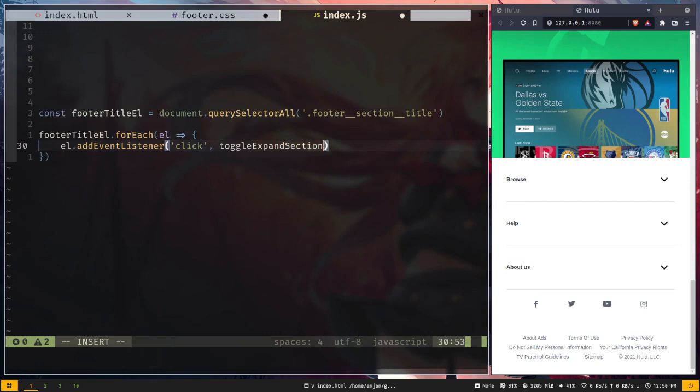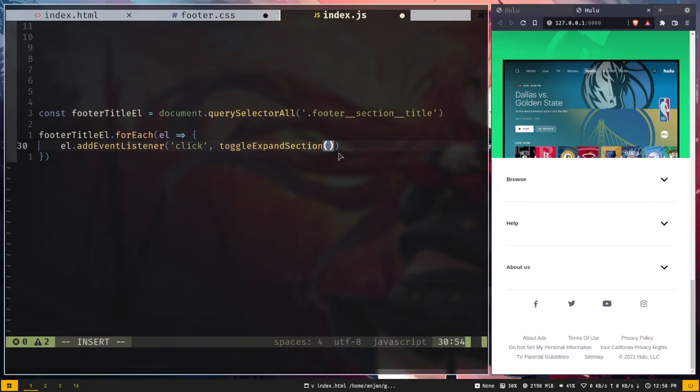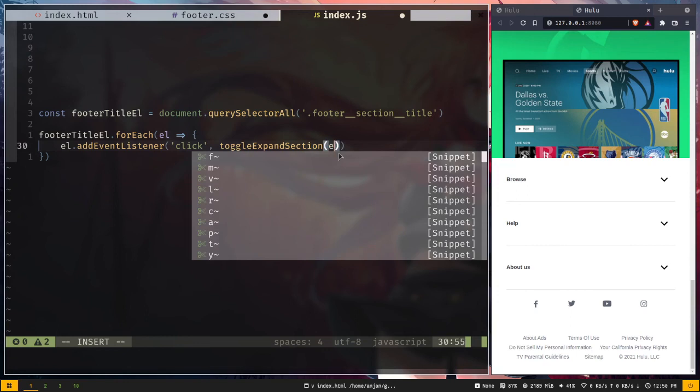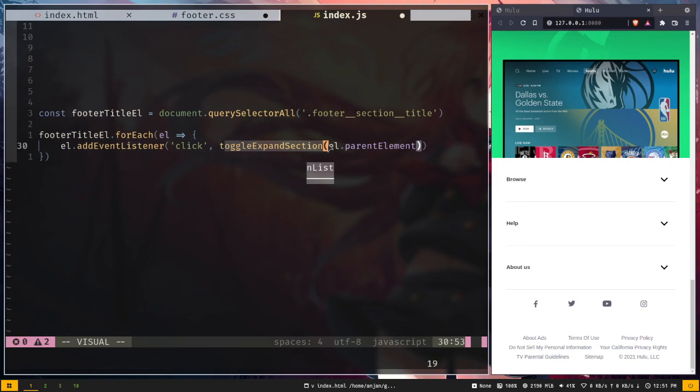Now the function is not created yet. We need to pass a parameter, and the parameter will be the parent element of the current title that you have clicked on. So for example, if you have clicked on this section title, then its parent section will be expanded, not these two, only these ones. So element.parentElement. And we haven't implemented the toggle expand section function, so let's create that.